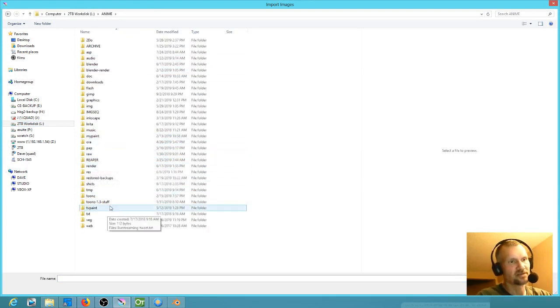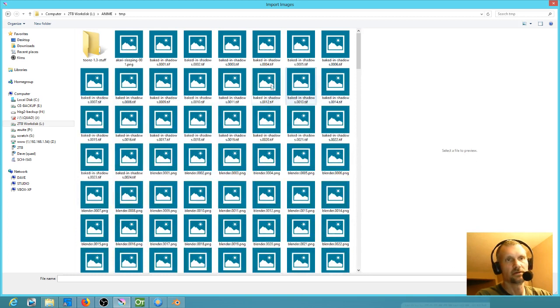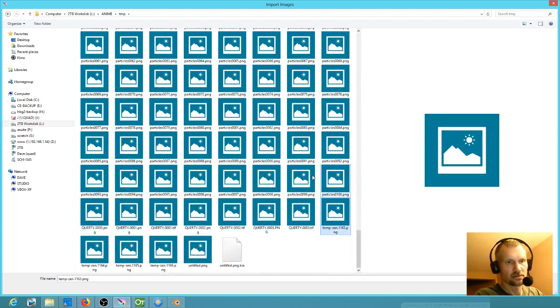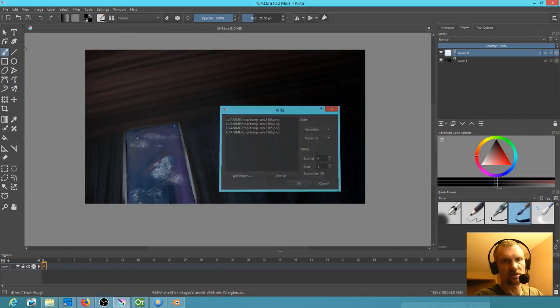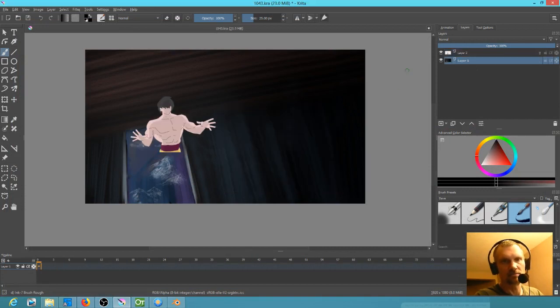So we'll go to the temp folder. Boom, there it is. And then what did we call this? We called this T for temp zen. So we're going to grab temp zen. Those 4 frames right there, and let's just import them. Okay, so this is interesting.